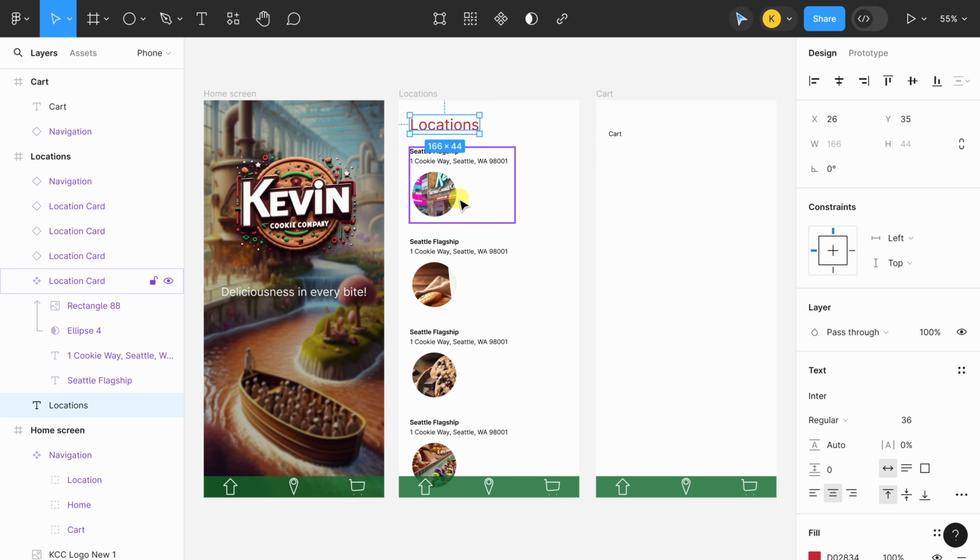We saw the benefit of components and how you can make a change in one place and have it flow through to others. With text and also colors, you could do the same thing, but instead of using a component, we're going to use something called styles. So let's create a style. You can create both text and also color styles.